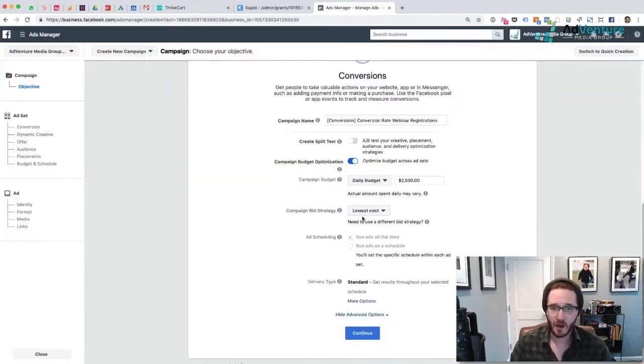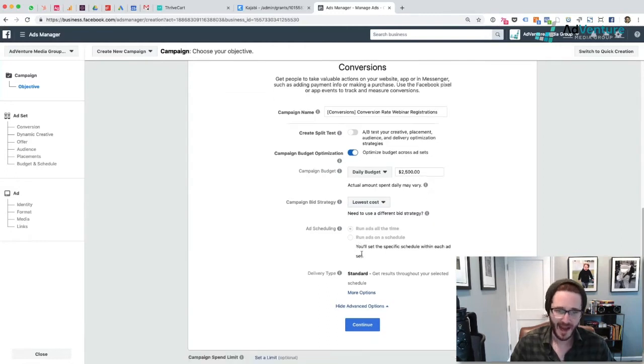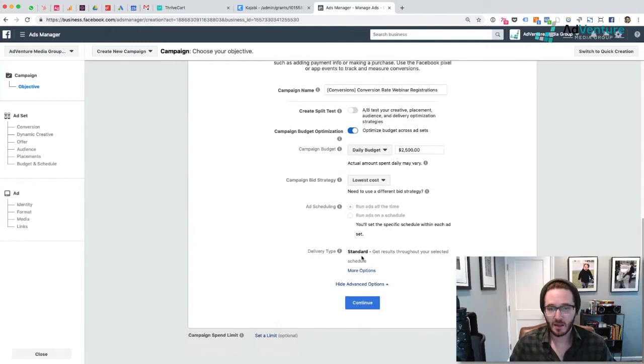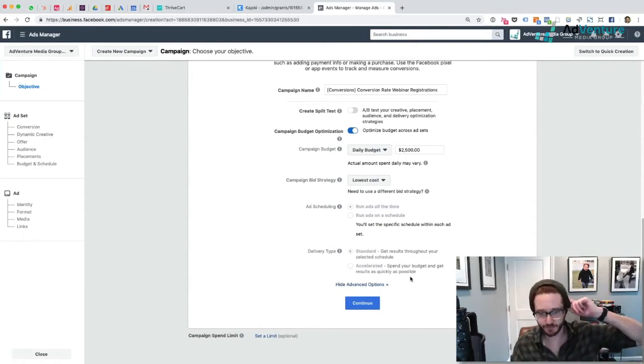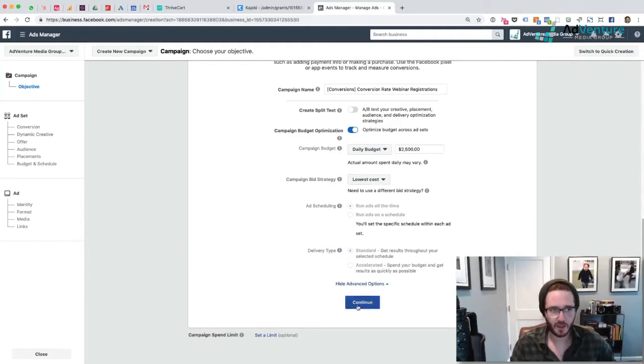Once you've chosen lowest cost, Facebook lets you know that ad scheduling will be done at the ad set level. I'm not going to schedule my ads, delivery type standard, and once you click more options, you'll see that the accelerated option is not possible when you're using this type of bid strategy. So I'm going to click continue, and that's basically it.